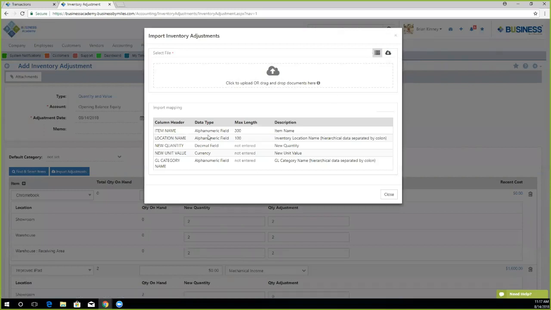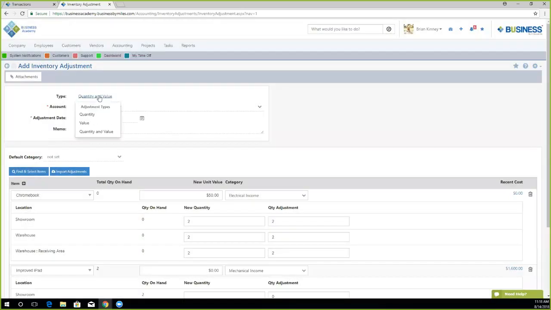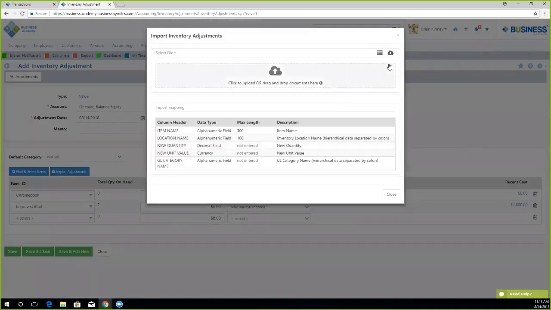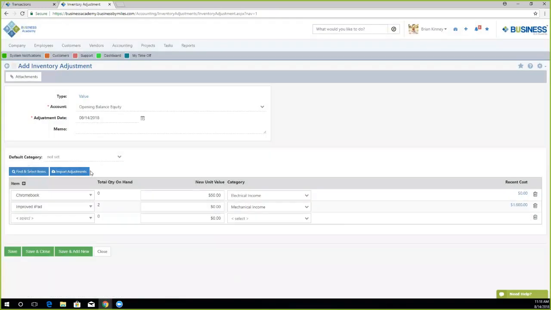So if I choose the mapping, we'll know all the column headers in our sample CSV file that we'll need to fill out. So here are the item name, the location, the quantity that's going to be adjusted, the new value for the item, and the GL category name if we're tracking GL categories. And as we change the inventory type, we'll need to change our inventory adjustment since the mapping will differentiate for those particular adjustments.